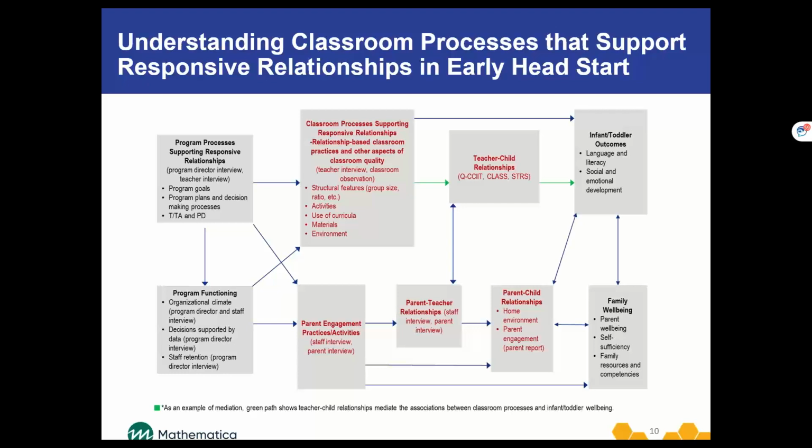teacher-child relationships, parent-teacher relationships, and parent-child relationships, classroom processes that may support responsive relationships, and parent engagement practices and activities. These elements are shown in boxes highlighted in red at the center of the sub-framework. At the left-hand side are program processes and functioning that support the classroom processes and practices. At the right-hand side are infant-toddler outcomes and family well-being.